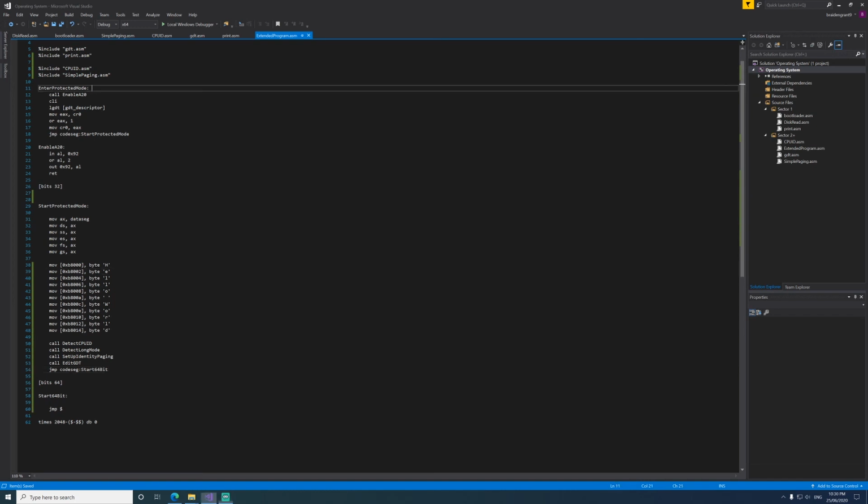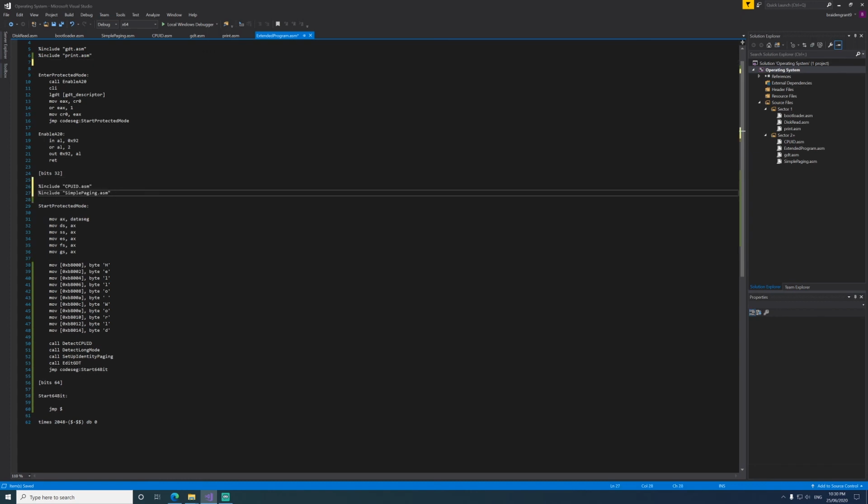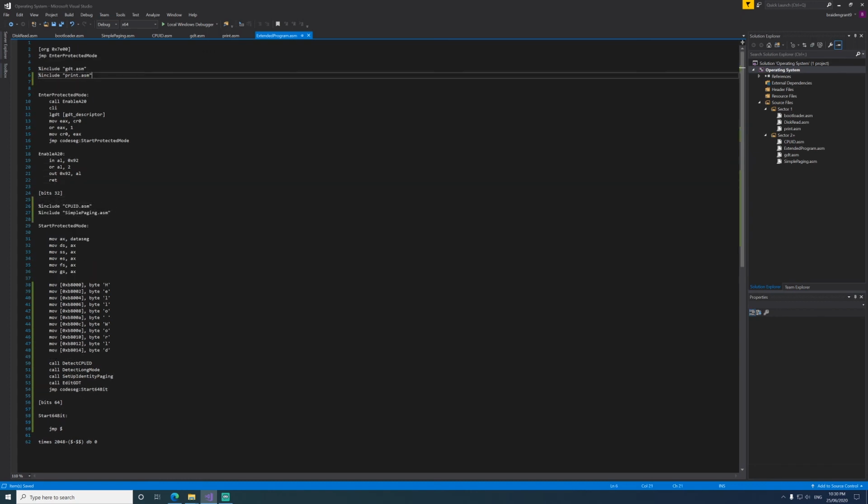And one last thing I just realized we had to do is we need to move these from up here to down here. Since these were up here, they were being compiled in 16-bit mode. We could have surrounded it in bits 32 and bits 16, but I think it's just easier to include it down here. That's just my personal preference.